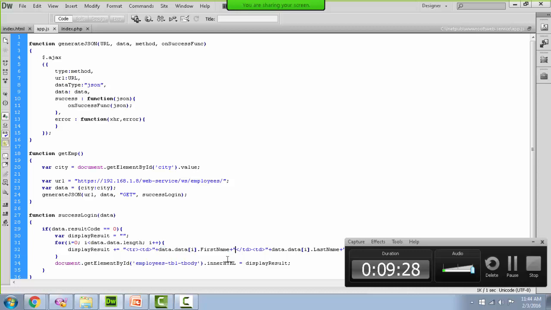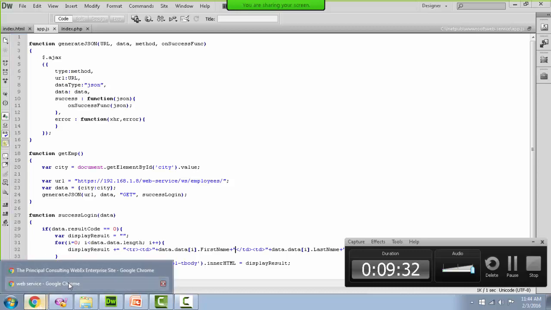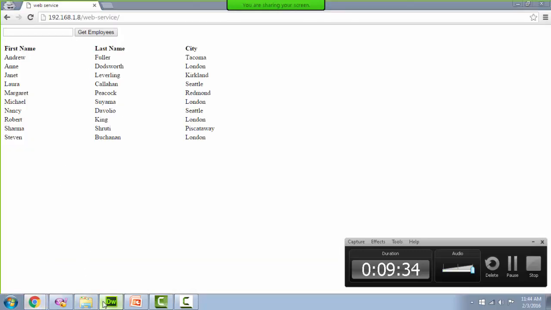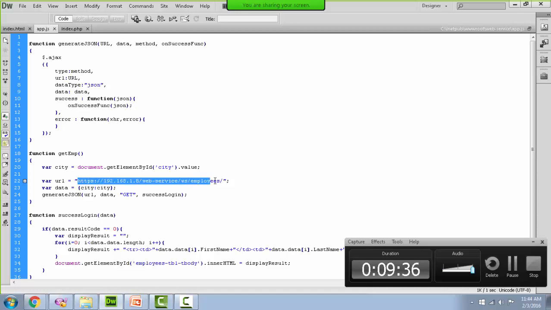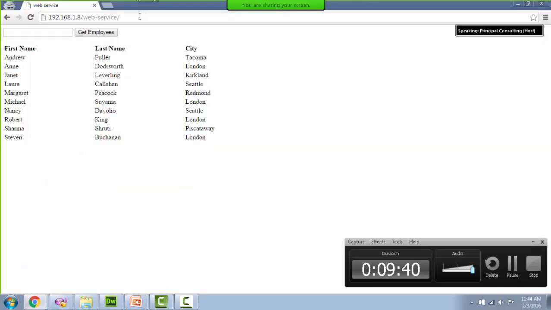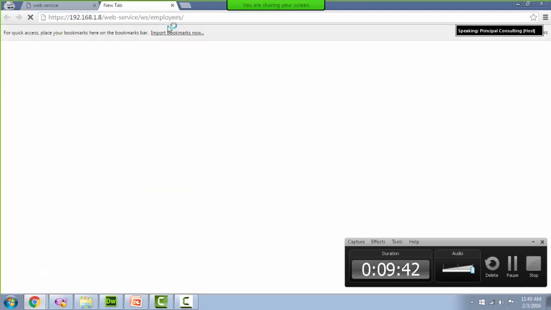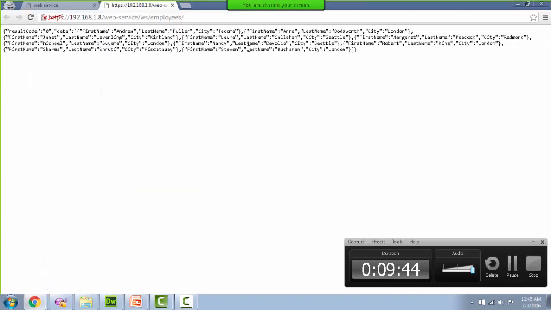Can you show me the JSON data? Sure. This is the JSON data I'm getting. Result code 0 means success, and in the data variable I'm getting the array of all the employees with first name, last name, and city.